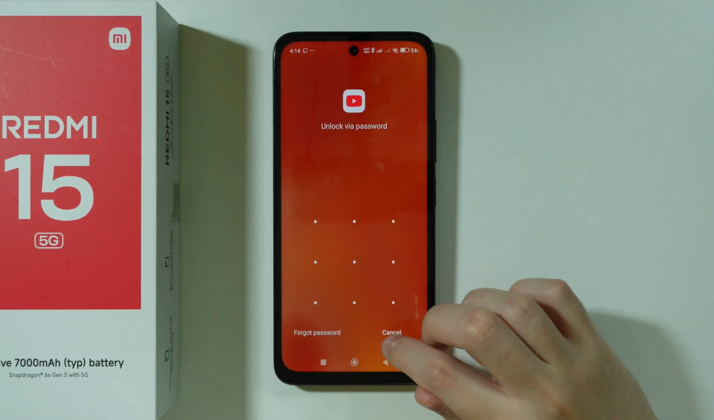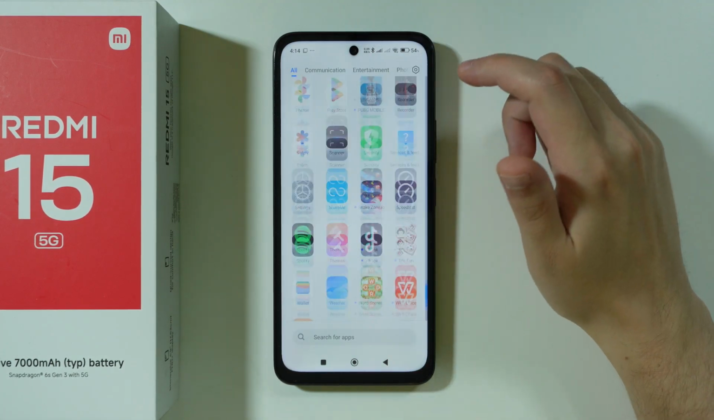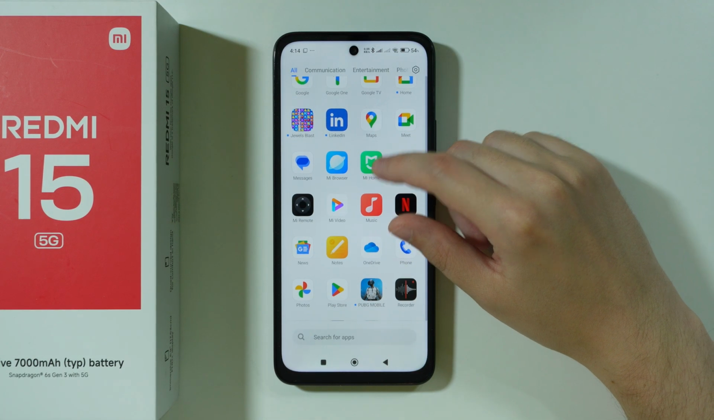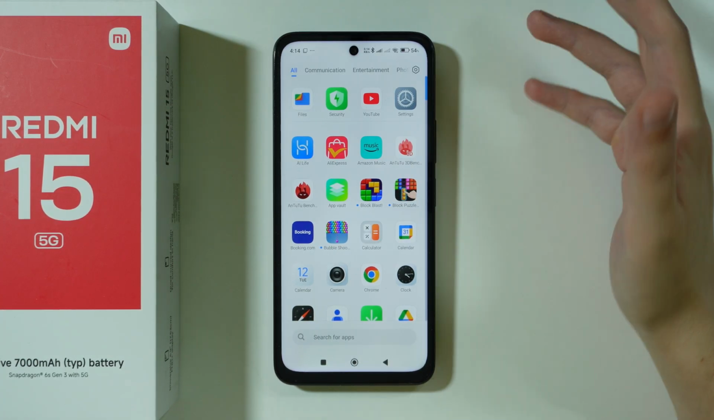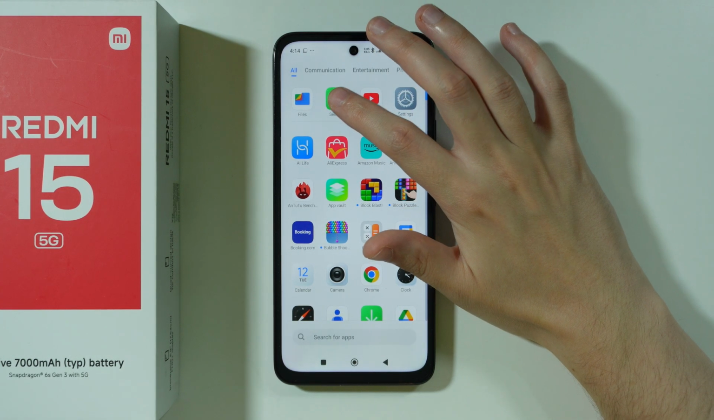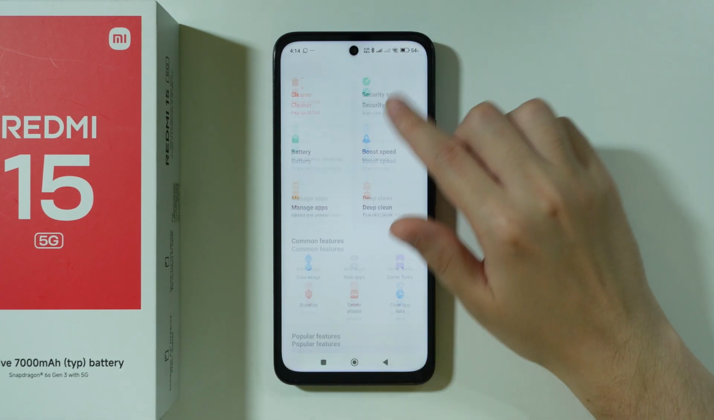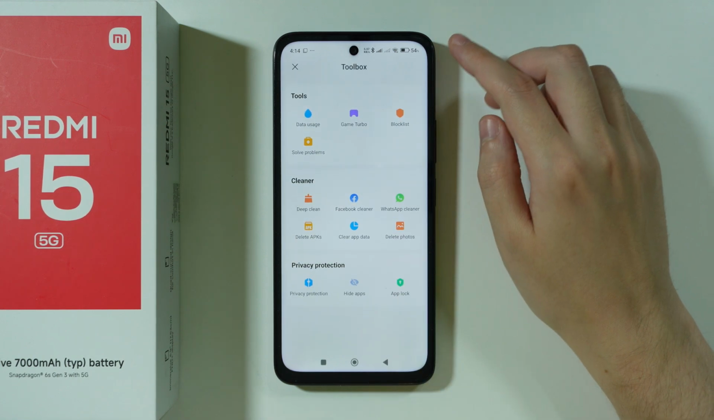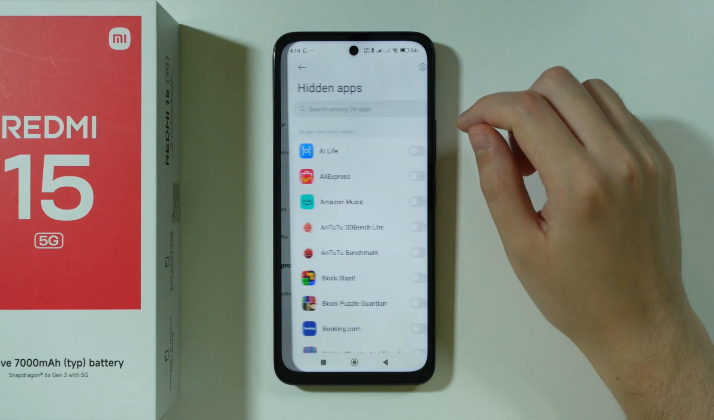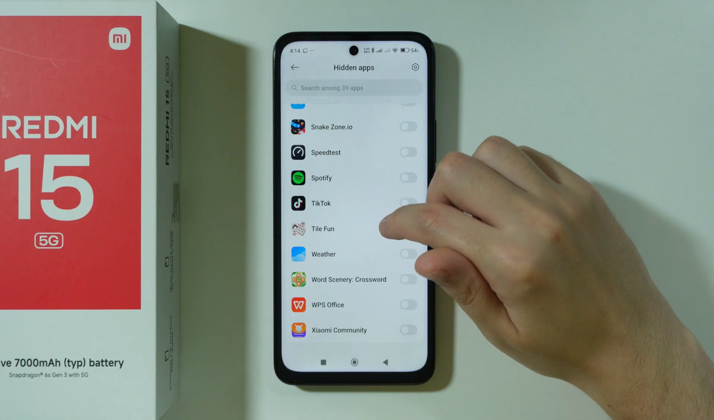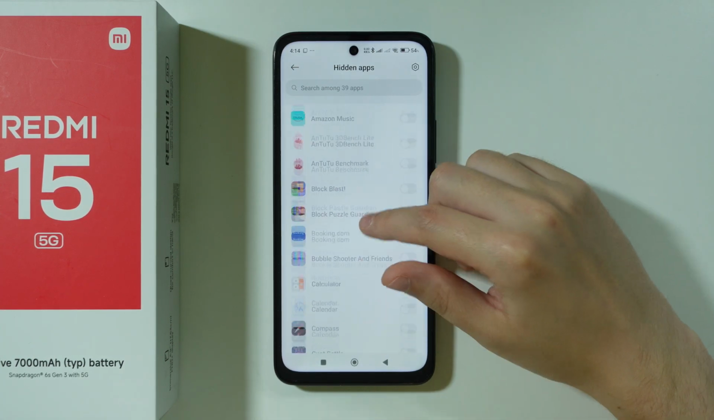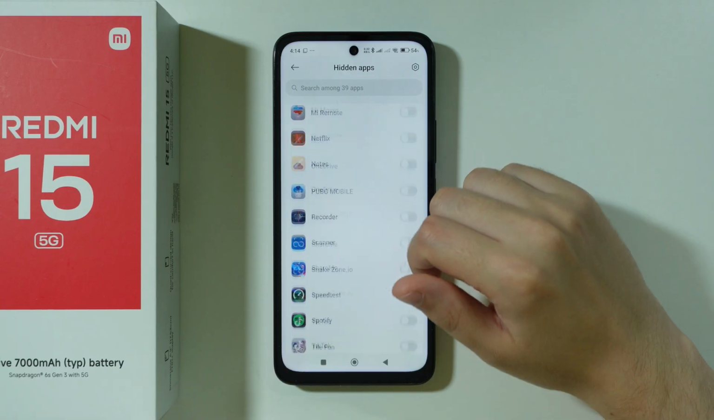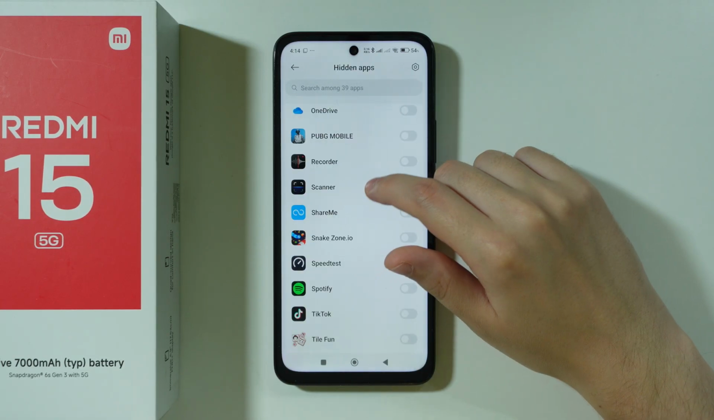Now, of course, the app is also visible in the app drawer, for example, but we can also hide the app. So if you want to do that, we can open a security app. Now over here, scroll all the way down and then swipe up to open this toolbox and go to hide apps. And over here we can hide our app that is locked. Actually, it seems that we cannot really hide it over here. It seems to be missing for some reason.